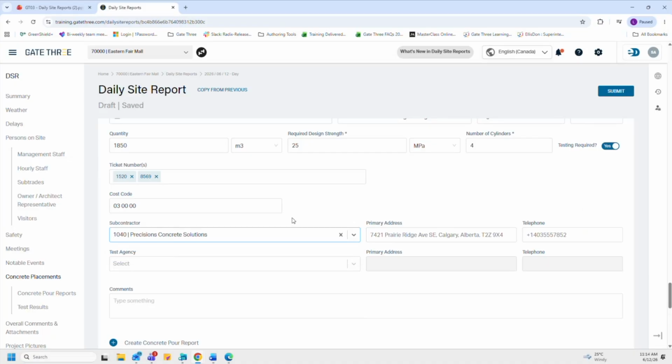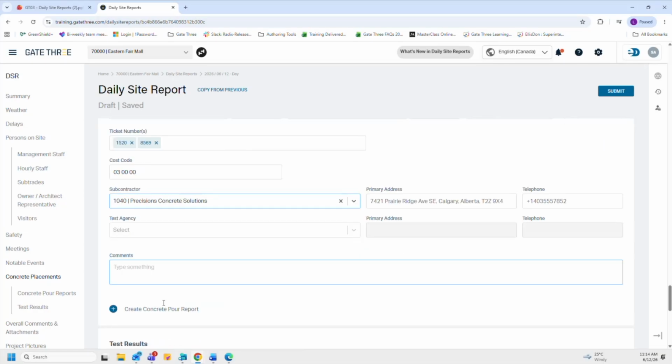And then their information gets pulled in from the companies and contacts that we have associated to our project. If we wanted to indicate the testing agency, we could do so if we needed to by selecting it from the drop down. If we need to, we also have the comment section here to capture any overall comments regarding this specific concrete report over here.